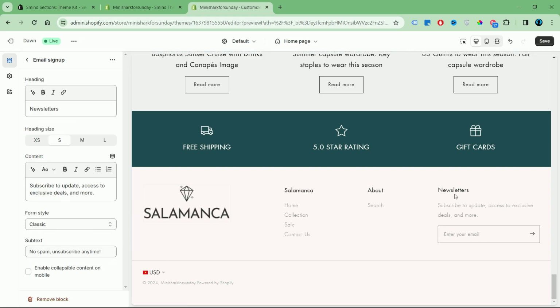Next is the part for customers to send emails. I can change the content, something like 10% discount on the product price for the first order, and I can change the form style I want.